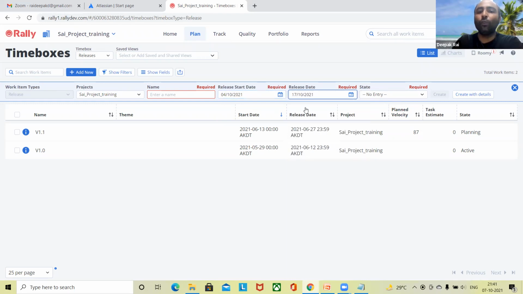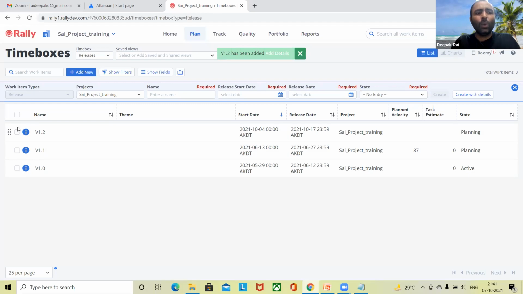So you can see 4th to 17 will be your release start date and end date. And we do have the different plannings, active and accepted. So they will create it from the planning point of view and enter the name here like V1.2 and click on create. Now you can see V1.2 is created, still in the planning phase. If you find this planning phase is completed, you can move into the active state. It means this is already running into the sprints, right?